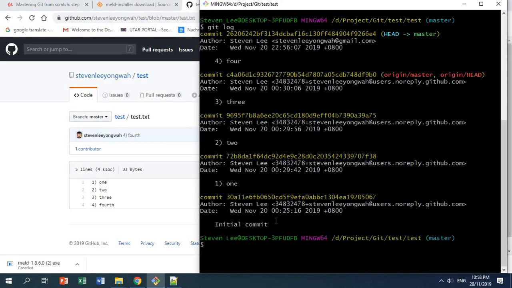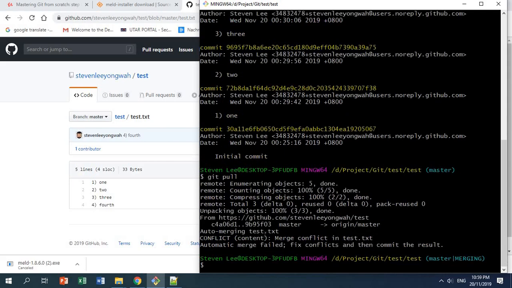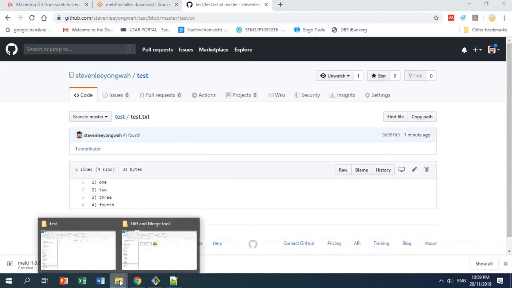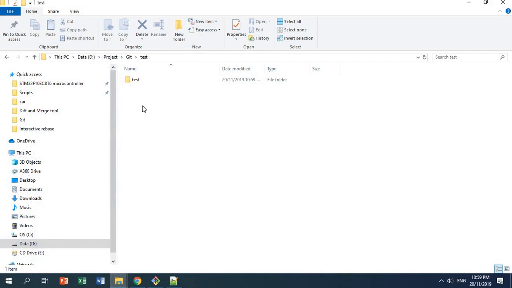Alright, so in the local directory, I'm going to do git pull to pull the changes from the remote into local. So we can see that there's a merge conflict because there's a same line change in the remote and also in the local. So let us do git merge to right now. If you see in the directory, these are the files that we have for now.